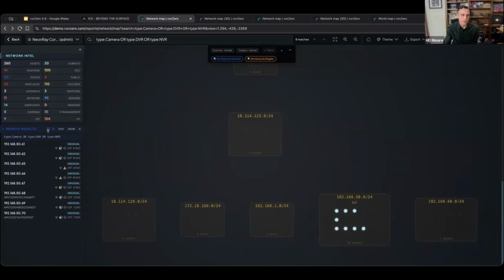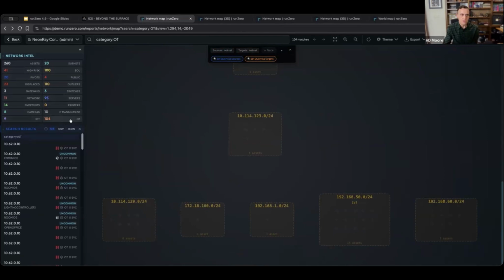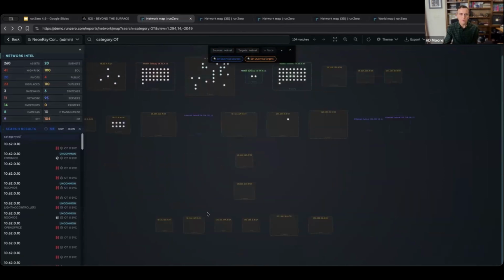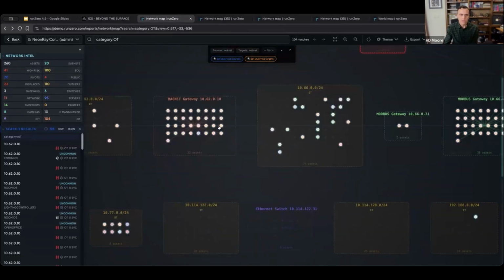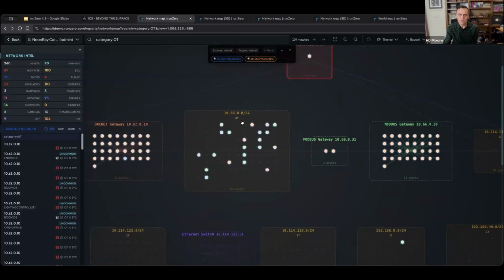Similarly, if we go look at OT instead, we'll look at OT and then we'll zoom out a little bit and we'll go find these OT subnets. And you can see these devices are being classified as OT as well. BACnet gateways are obviously already OT, so we're really only setting classification for the IP subnet here. And you can see that the subnet is very much OT based on the devices that are within it.